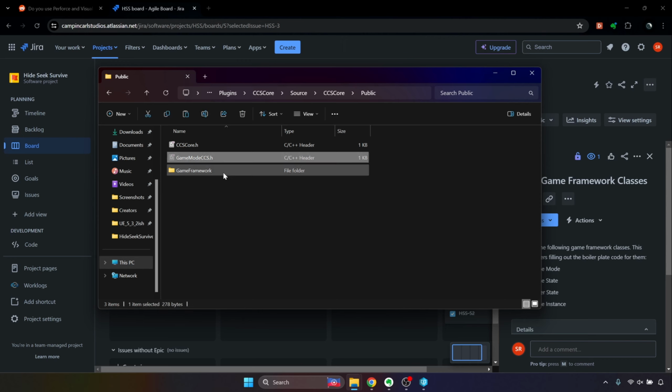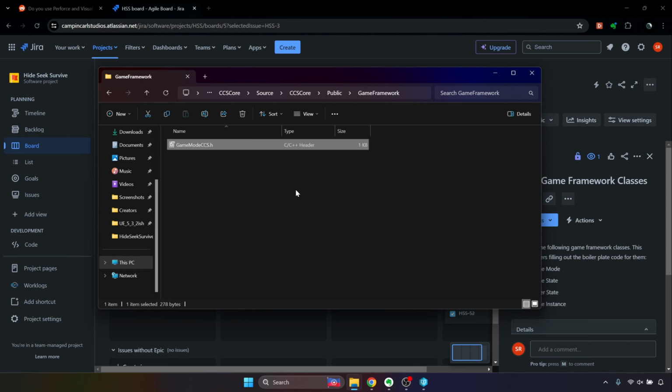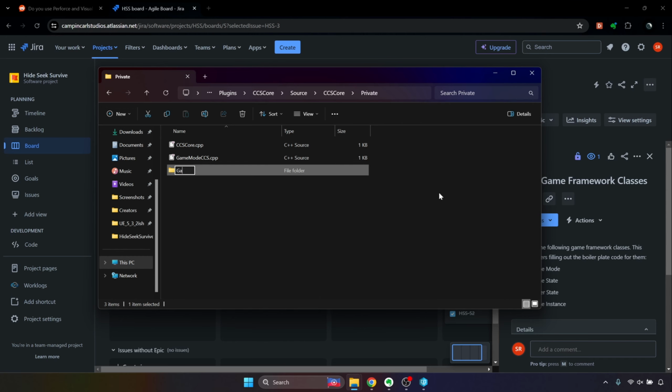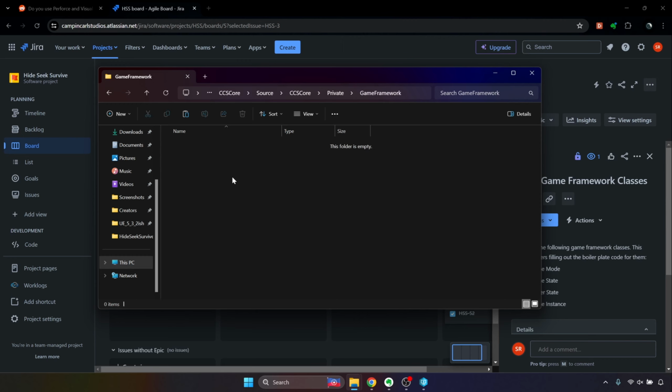And then we just grab it, Control X and Control V. And see, now it's not in that top level folder anymore. And we need to do the same thing in private. So same thing, game framework. And make sure you spell it the same as you did in the public folder. But yeah, so then we paste the .cpp in.